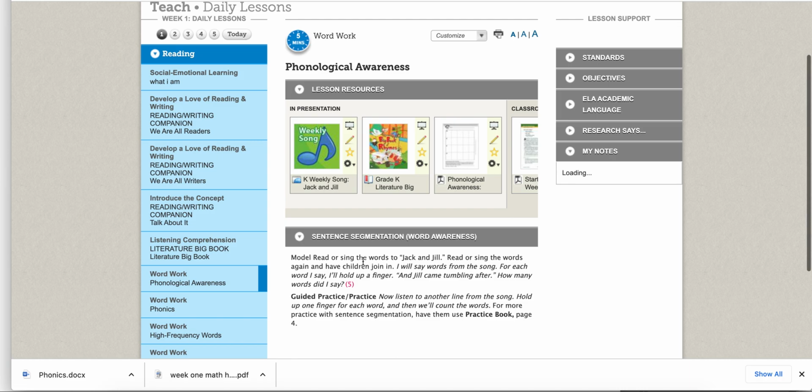Model or read or sing the words to Jack and Jill. Read or sing the words again and have the children join in. I will say words from the song. For each word I'll hold up a finger. And Jill came tumbling after. How many words did I say? Now listen to another line from the song. Hold up one finger for each word, and then we'll count the words.